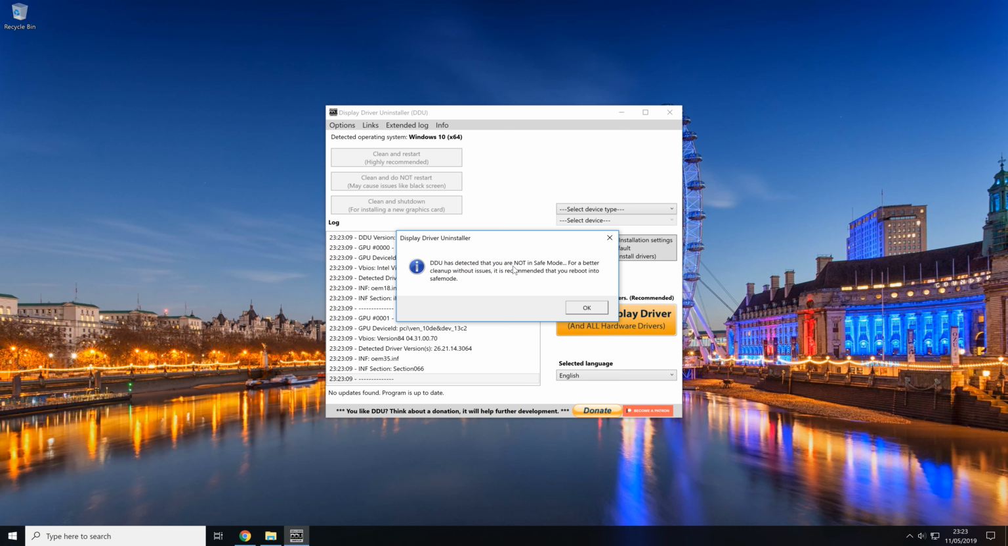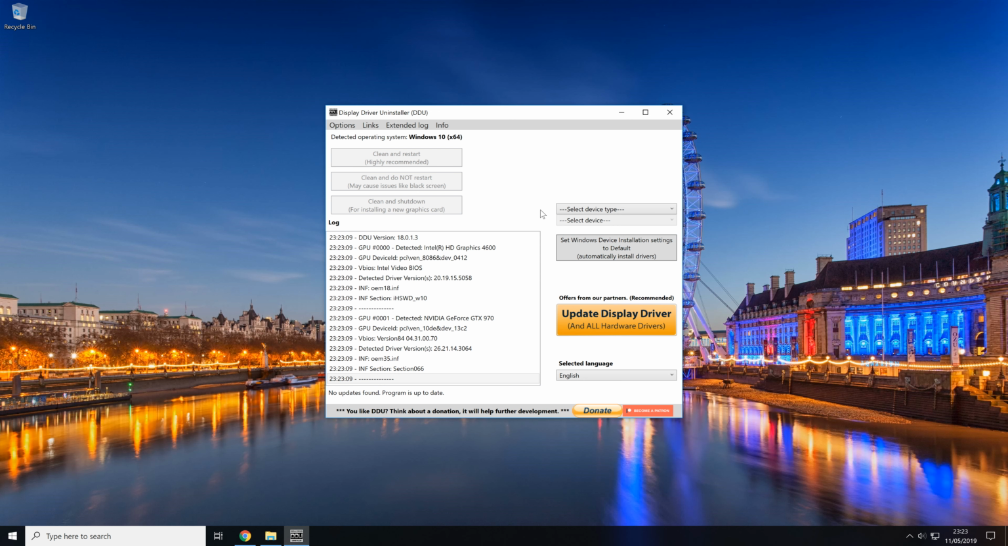Now it is recommended that you run this in safe mode, but I'm not going to run it in safe mode at the minute, but if you are doing it, it does recommend that you run it in safe mode. So now what we're going to do is come to this drop down box here and select our device, so that is a GPU, and then it should automatically detect your GPU.